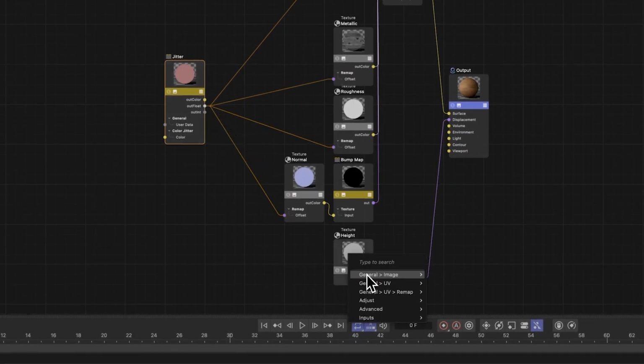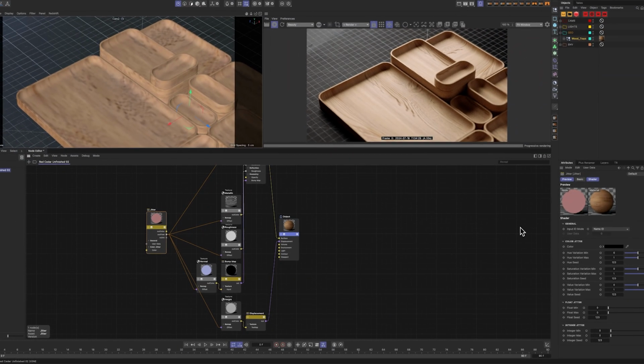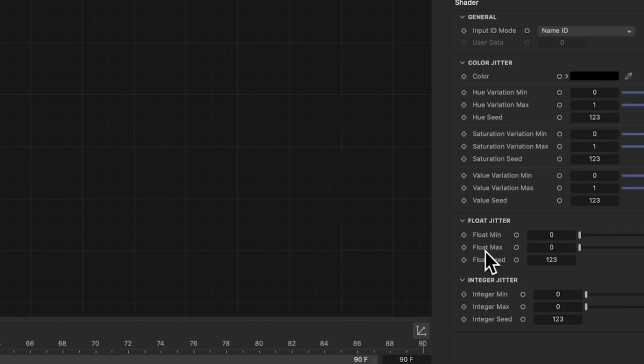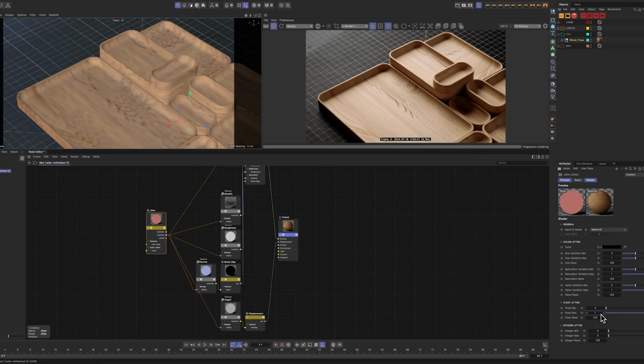And once we do that, we'll be set up. Okay, so now they're set up, and nothing has changed because our float jitter has a min of 0 and a max of 0, so there's not actually any jittering going on. So if we change this to a value of 1, we're immediately going to see a different result.